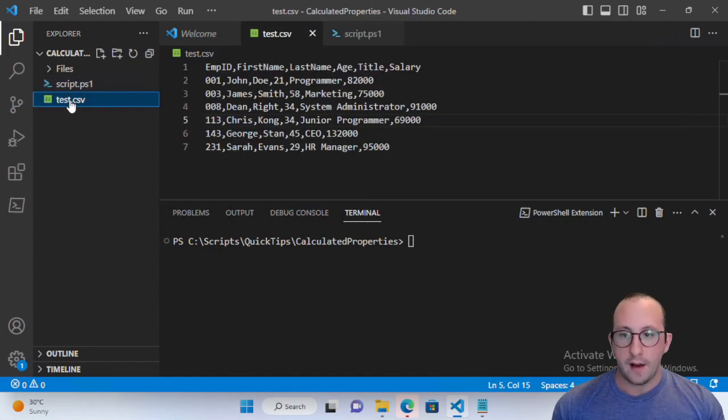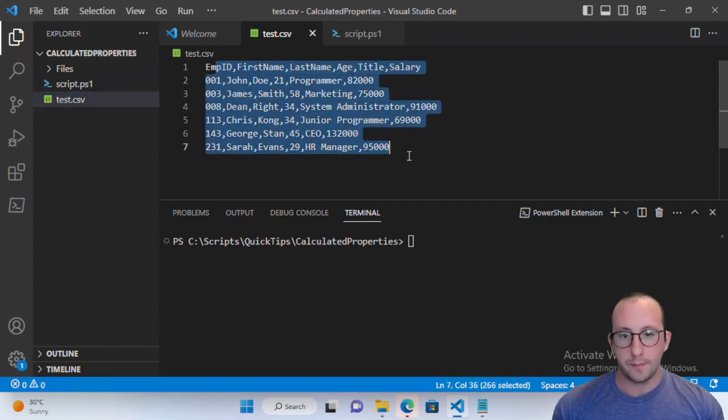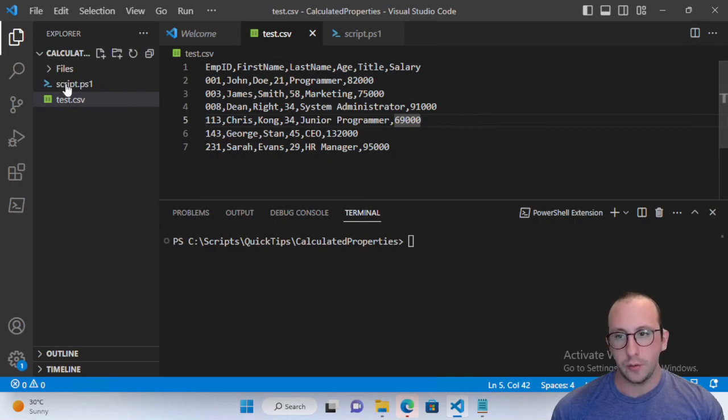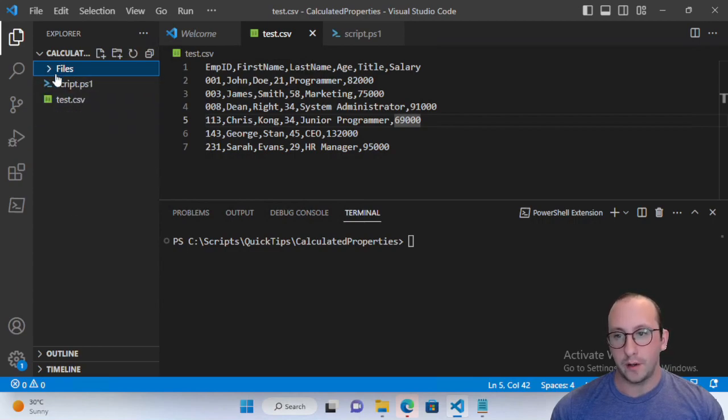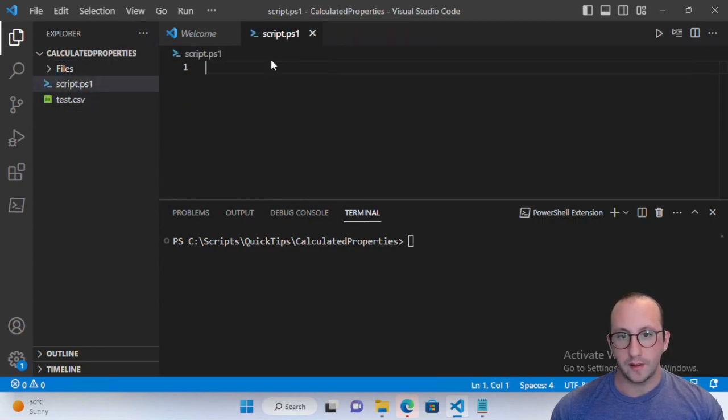So what I actually have is a CSV file that I've just kind of written some random data in. None of this data is actually real. So we have employee ID, first name, last name, age, title, and salary. This will be one of the data sets we're going to be working with today to show the different calculated properties that we can do. And we have this folder here with a bunch of different test files of all different file types. We are going to see what we can do with the calculated properties with that as well.